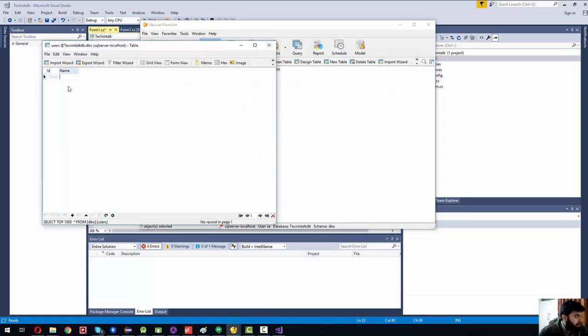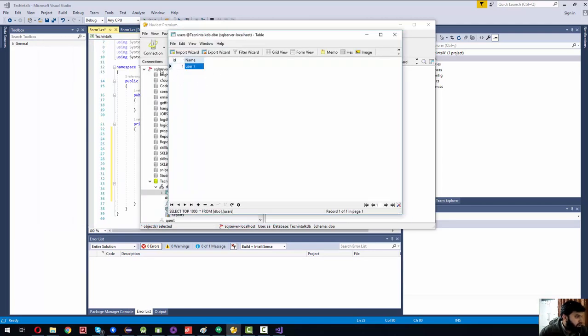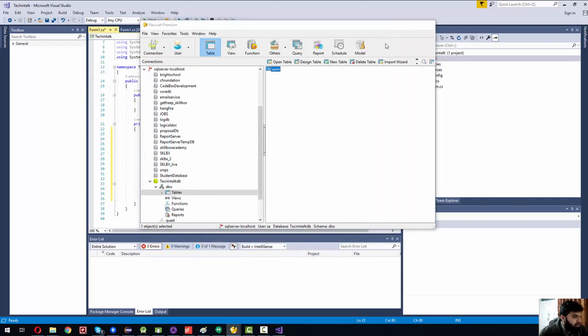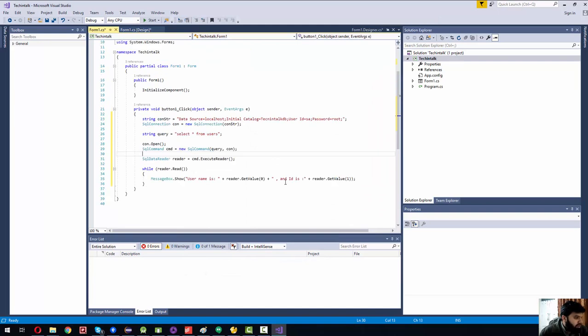Click on insert and just give it a name, user1. Okay, refresh. Yeah, this is how this identity works. It automatically puts one inside that column. So that's it, guys, and let's try to connect by executing. Let me add a debugger here. Let's start.